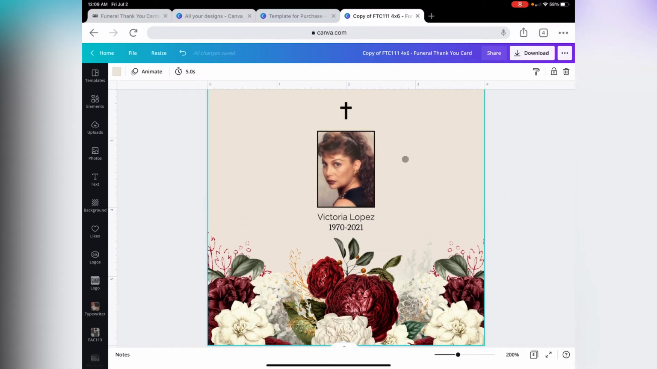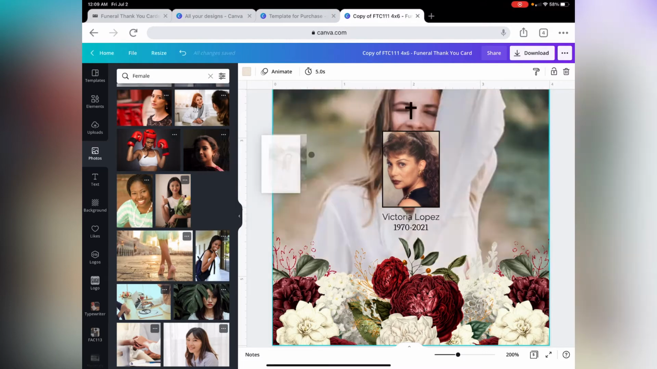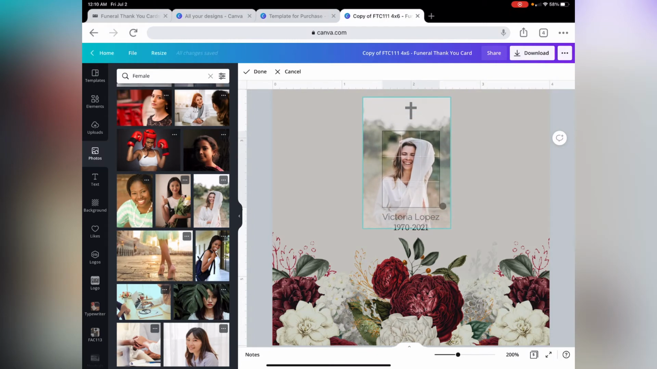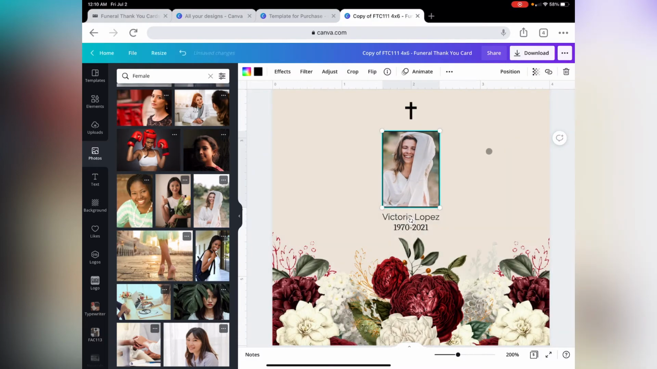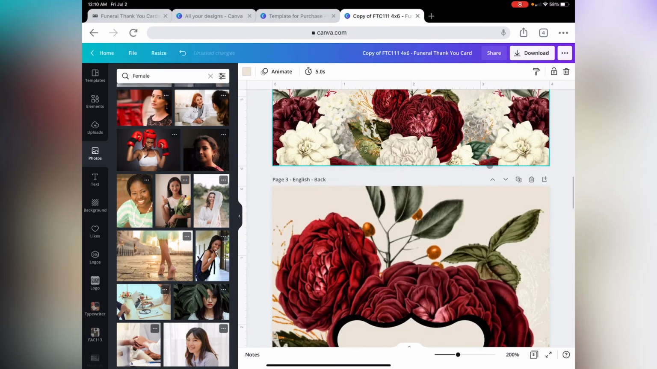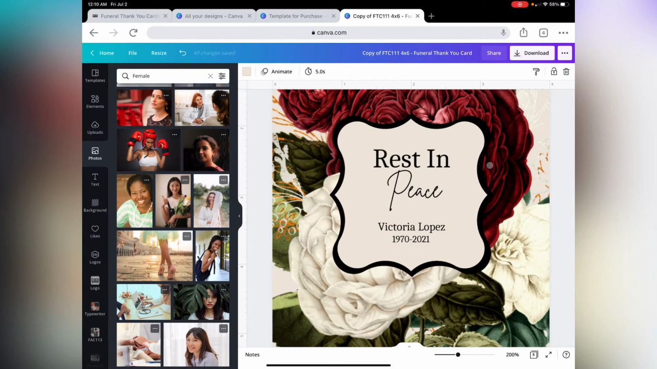Let's upload our picture. We are going to go ahead and click and drag, double click, so we can enlarge our picture and center it. And that's it. You have the back of the card here.